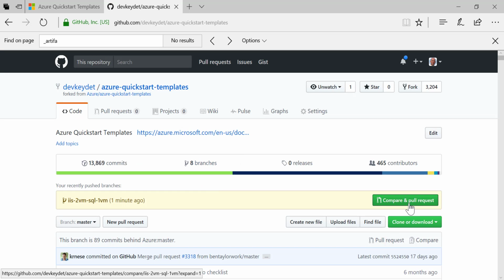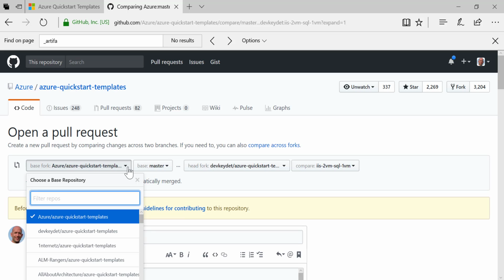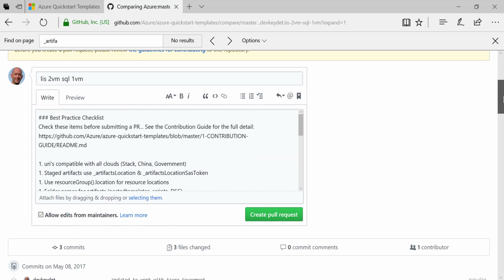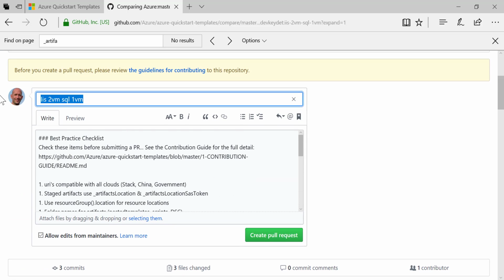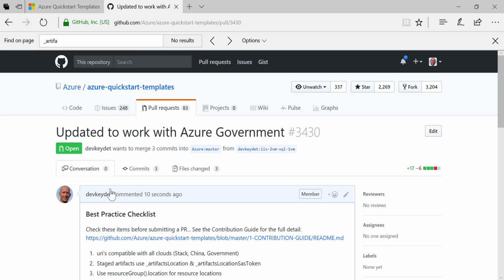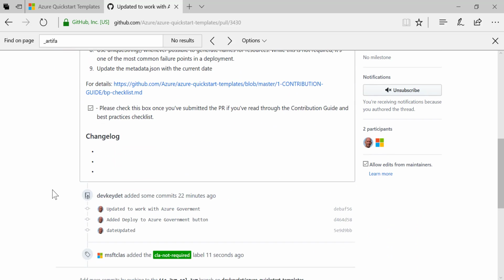I will just click the Compare and Pull Request button. We're going to the Azure Quickstart templates, the master, from my fork using this branch. So what did I do here? I updated to work with Azure Government. Now I'll create my pull request. And just like before, click the check mark.